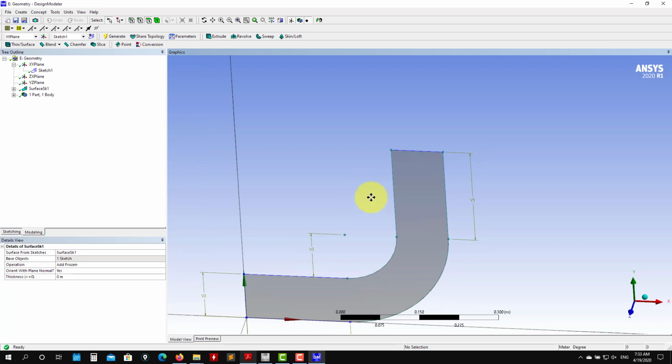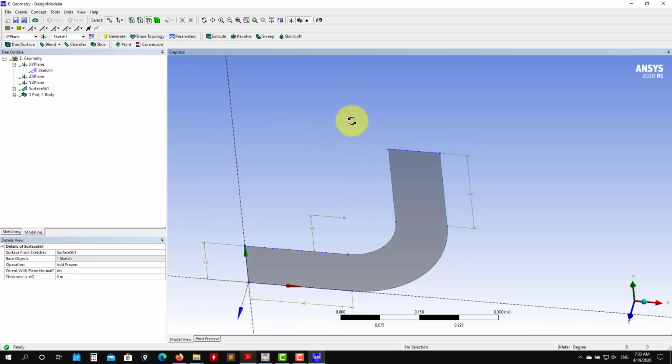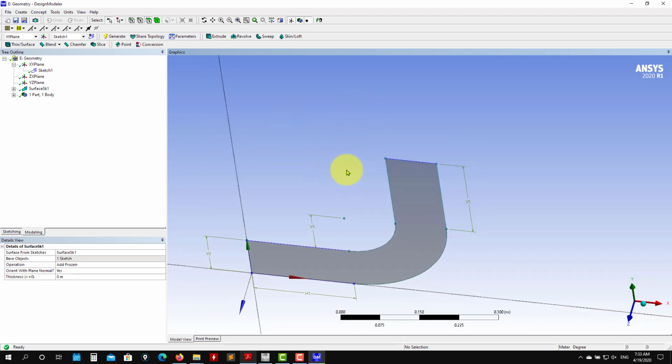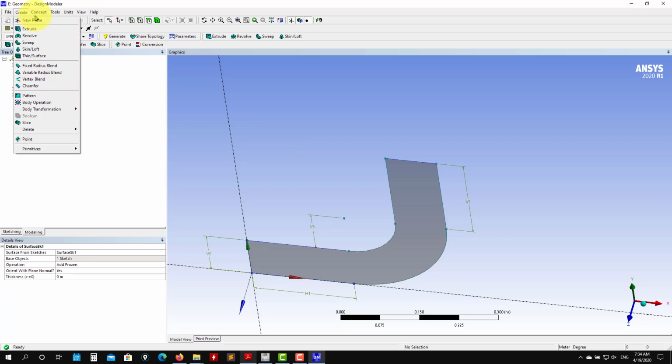I think I will need to do a modification. I will show you. Something important, an important concept, is that we need to use support geometries. If you want to sketch in a plane that is passing through this point and normal to this line, you need to generate that plane. That is called support geometry.